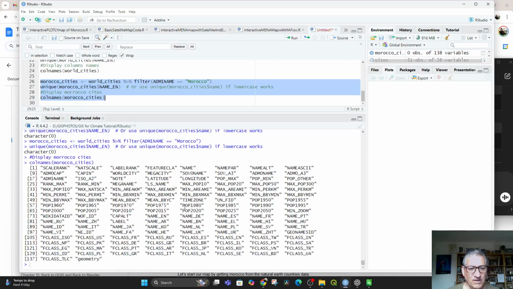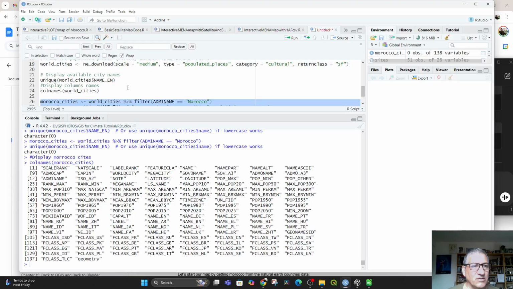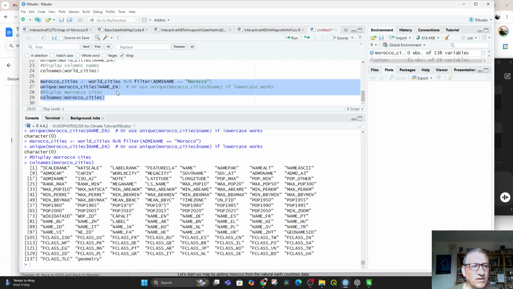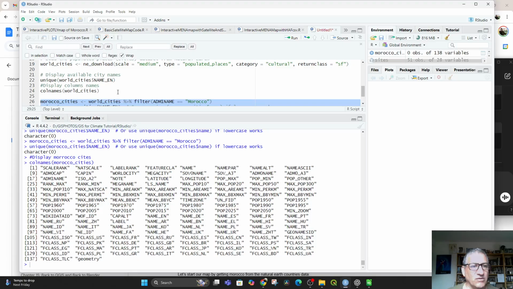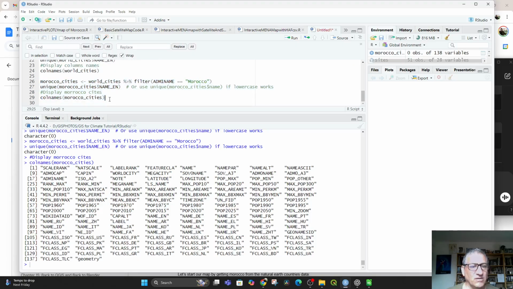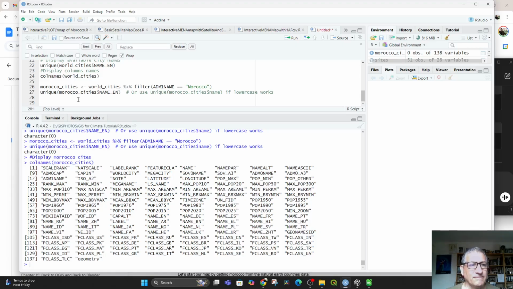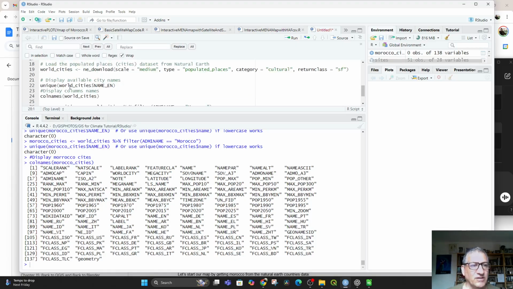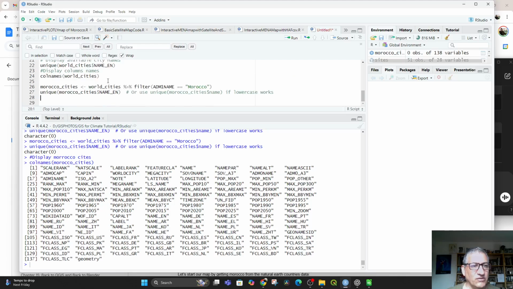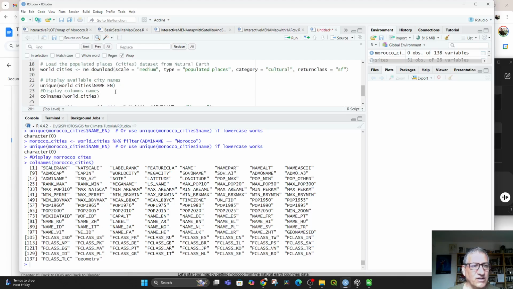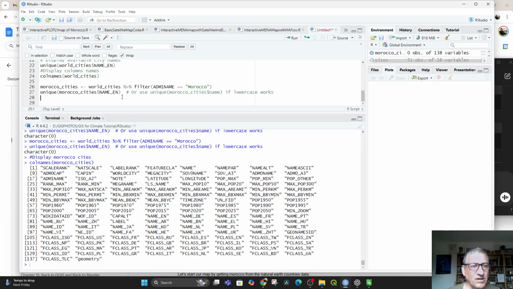Yeah, there we go. Well, no, that just gave us column names. So that's not how we display it. We do unique world, unique Morocco cities name. All right, so that's not what we wanted. What we want, display all available cities names. We did unique world cities, so unique Morocco cities name in English.